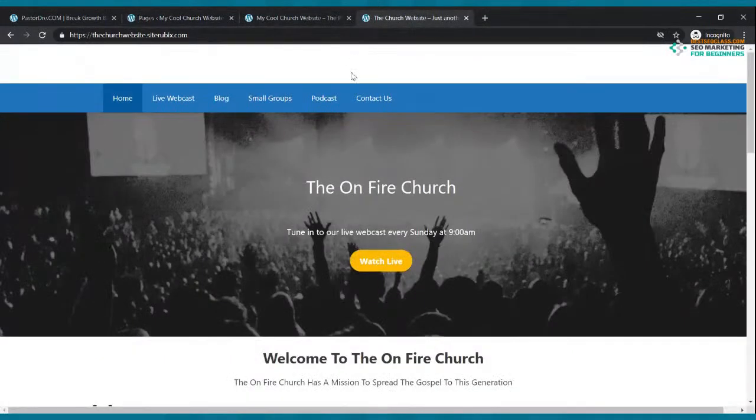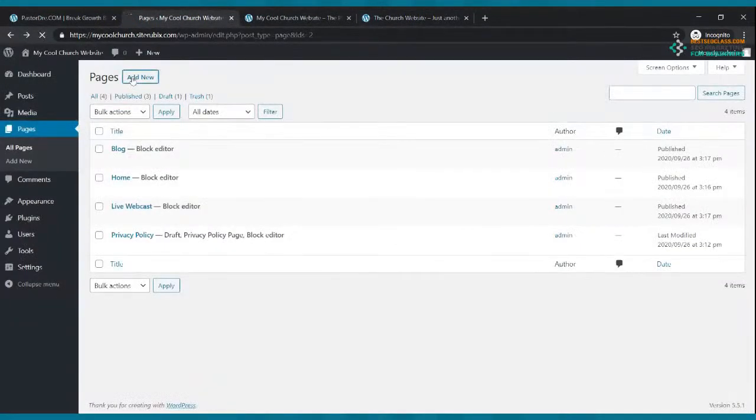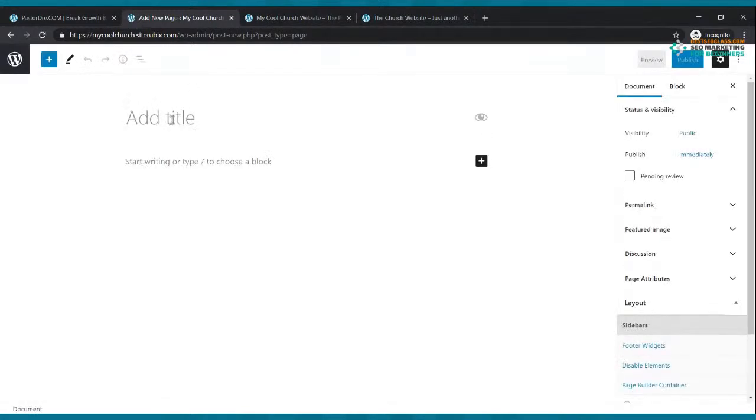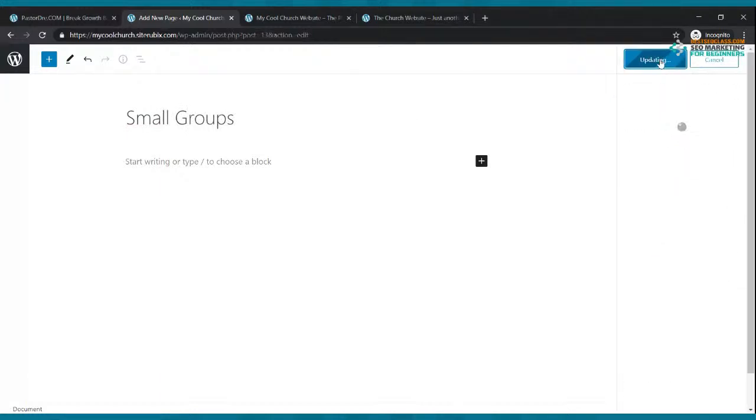All right, let's find out the next page. We've got small groups. Go back to dashboard, click add new. After you click add new, type in small groups where it says add title, and then select publish. Publish again.